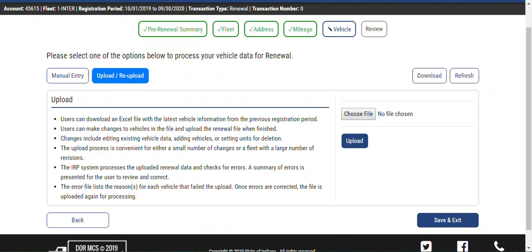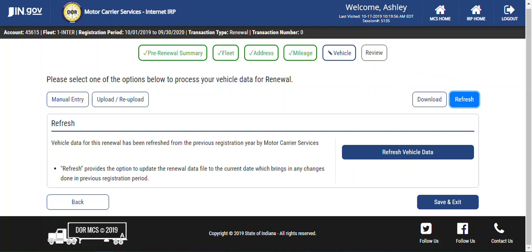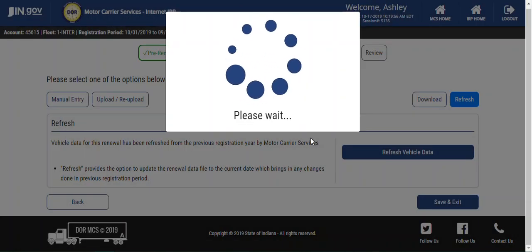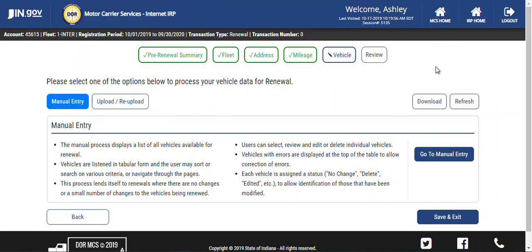Before updating your vehicles, refresh your vehicle data by selecting the Refresh button. This refreshes to the latest information and updates the renewal data file to the current date, which brings in any changes done in the previous registration period. Please note that after selecting Confirm, the process cannot be undone and the vehicles will be refreshed. After refreshing, you can download the vehicle information using the Download button.